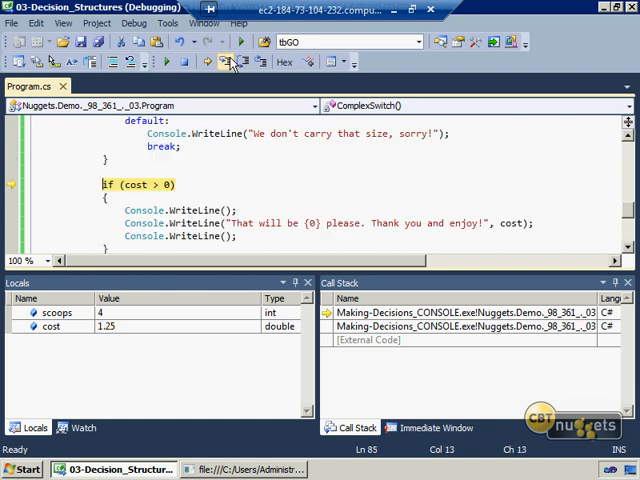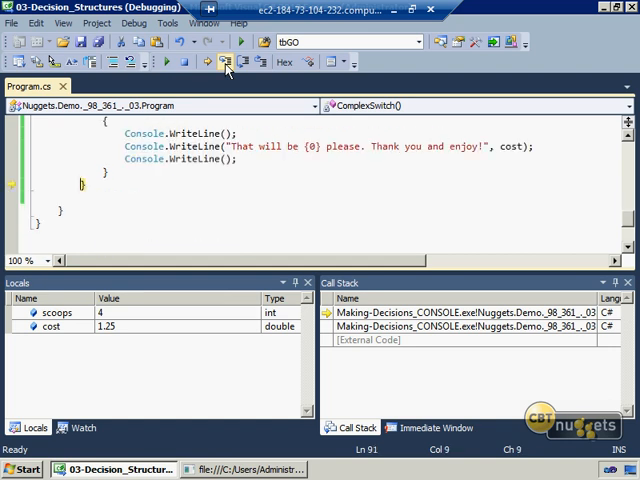Now we're going to break, which takes us out of our switch statement and into our if statement. There's our cost, which is greater than 0. So now we're going to break into our if statement here, run that, output it to the console window, and that's that.